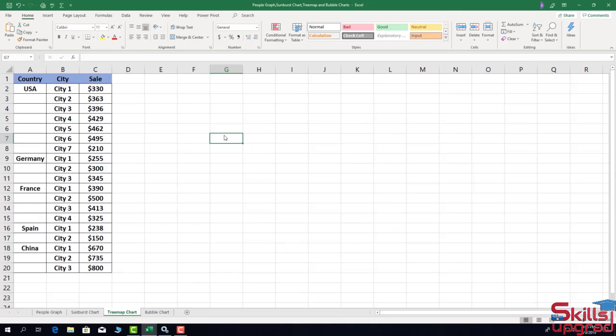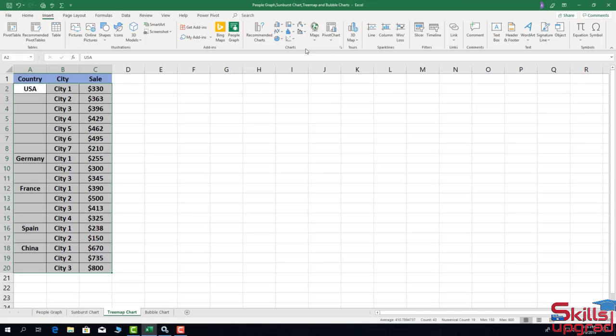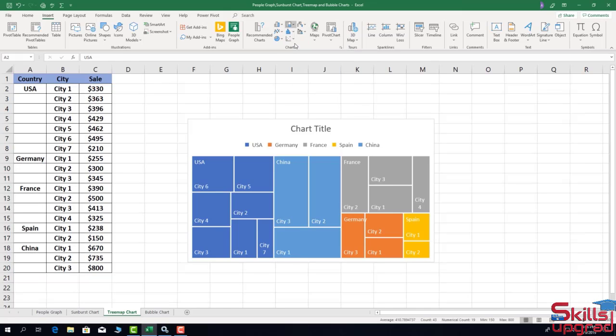A tree map chart provides a hierarchy view of your data and makes it easy to spot patterns such as which items are a store's best sellers. The tree branches are represented by rectangles and each sub-branch is shown as a smaller rectangle. So let's start. This type of data set shows country, city and sale columns. Select this data set, then click on Insert tab. In Charts group, click this arrow button, click on Tree Map Chart.